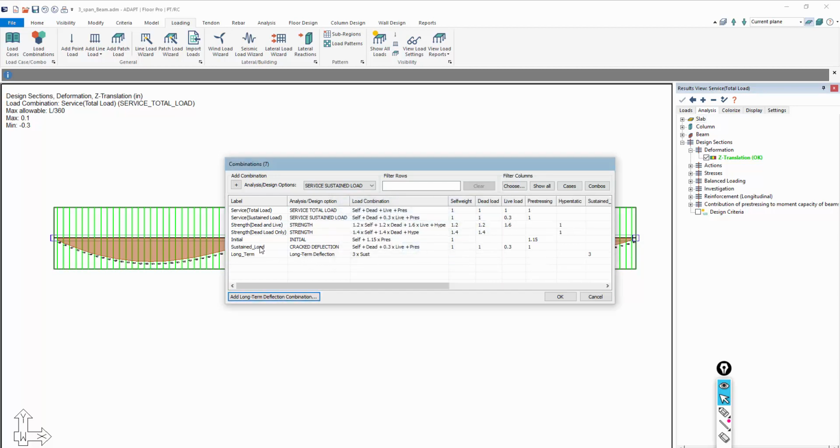I can define a creep and shrinkage factor. The program will add a sustained crack deflection combination. The user can modify this. This is just an easy way to get a couple of very simple combinations in to produce this check. The user can customize multiple crack deflection combinations and long-term combinations as they see fit. The long-term combination designation is technically called the analysis and design option type. This just allows the user to combine the results of other combinations.